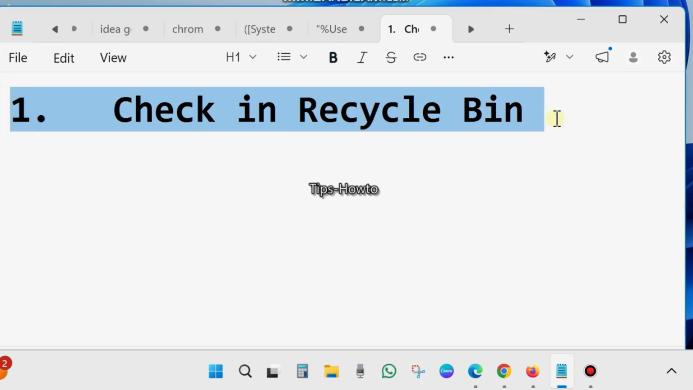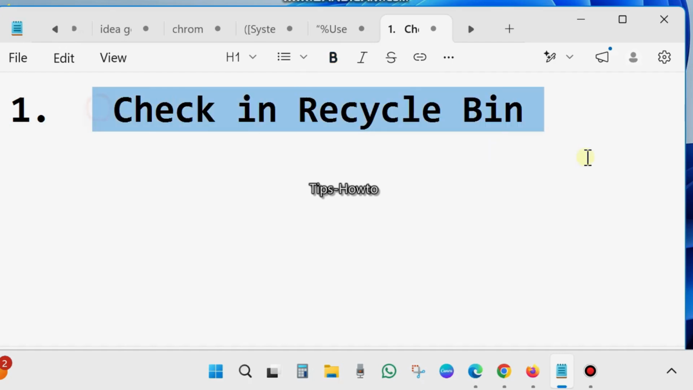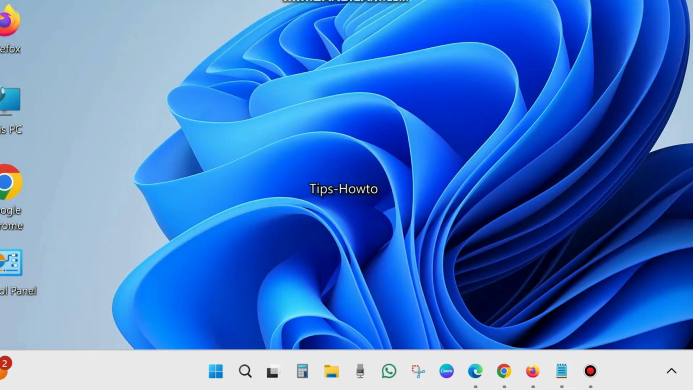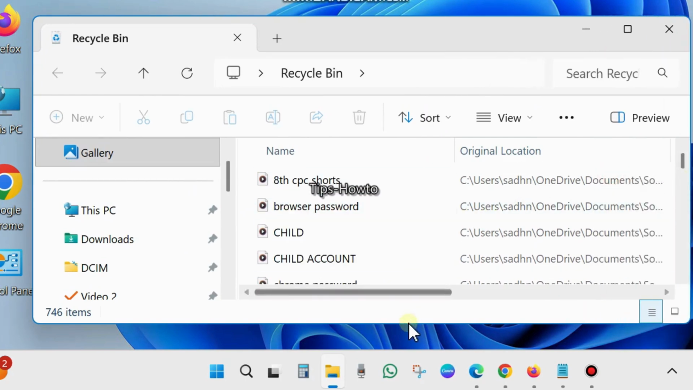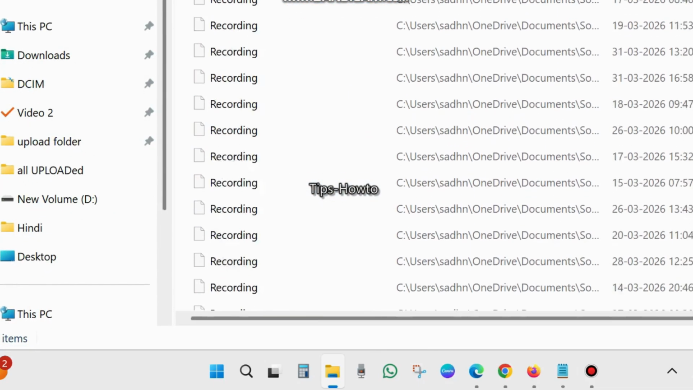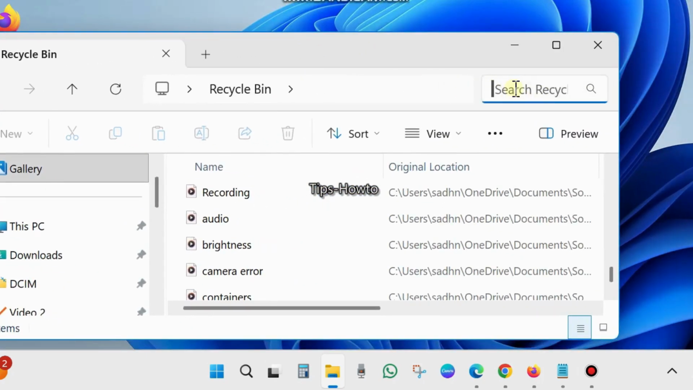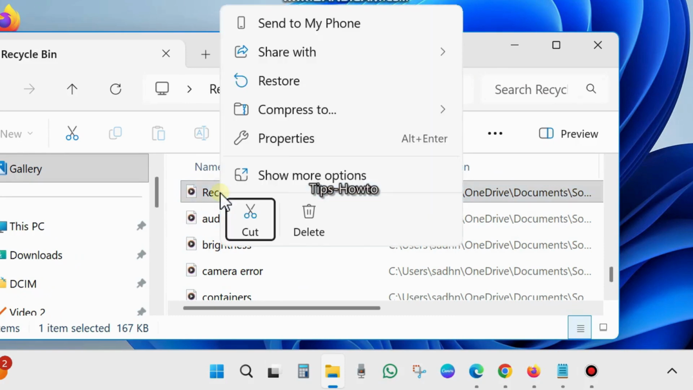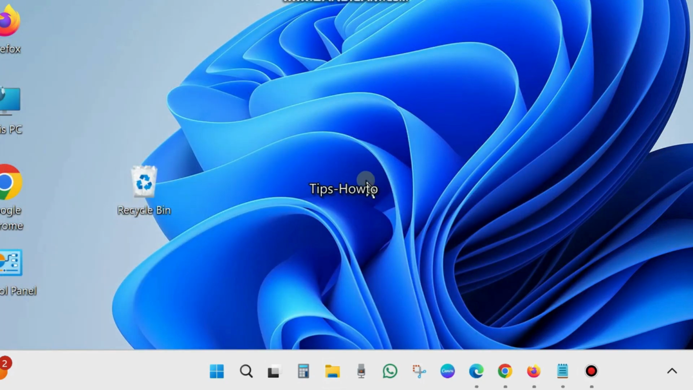The first one is to check in the recycle bin. This is the first and initial workaround. You must check your recycle bin because all the deleted files are kept in the recycle bin. So check your recycle bin, and if you find it here, simply restore it. Search your files and folders in the recycle bin folder, and if your files and folders are found here, then simply restore them. You can also search here for your files and folders by name, simply right click on it and choose restore.